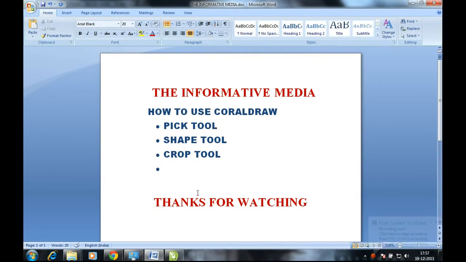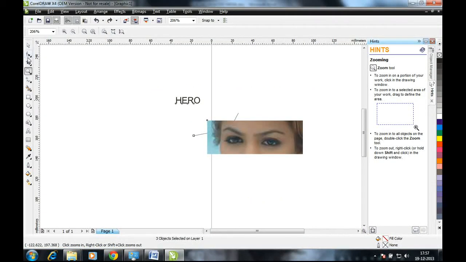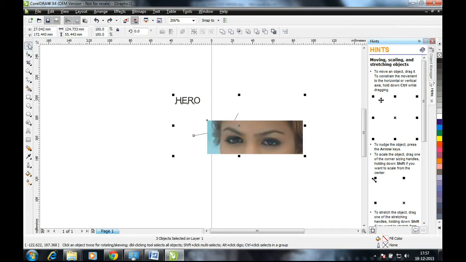Here I am going to show you how to use CorelDRAW, and there are some tools which are very helpful to use in CorelDRAW: the pick tool, shape tool, and crop tool. I already explained those, so now I am going to explain the zoom tool, which is also very useful and easy. By the name, everybody can understand what zoom means. Zoom means you have to get closer to something. This is the pick tool, crop tool, shape tool, and this is the zoom tool.